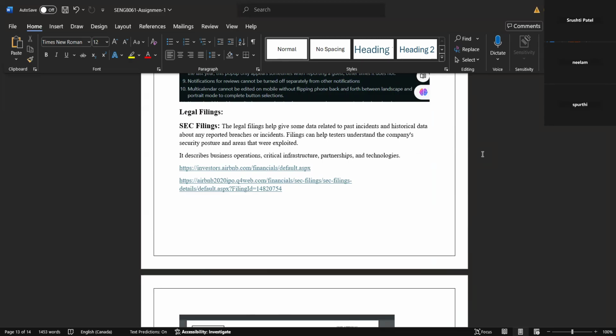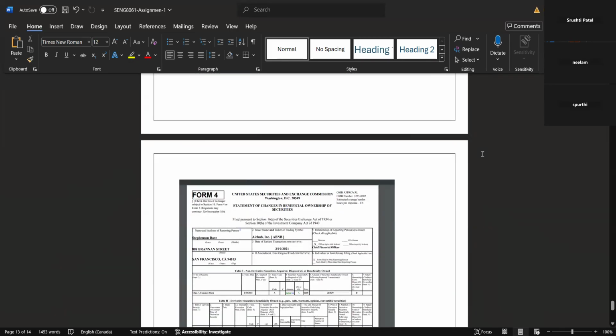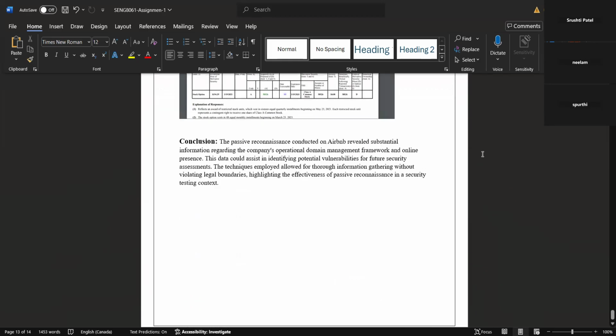So, in summary, by leveraging these public tools and resources, we have gathered significant information that could be used for security tests on Airbnb's infrastructure. To conclude, the passive reconnaissance conducted on Airbnb revealed substantial information regarding the company's operational domain management framework and online presence. This data could assist in identifying potential vulnerabilities for future security assessment. The techniques employed allowed for thorough information gathering without violating legal boundaries, highlighting the effectiveness of passive reconnaissance in a security testing context.